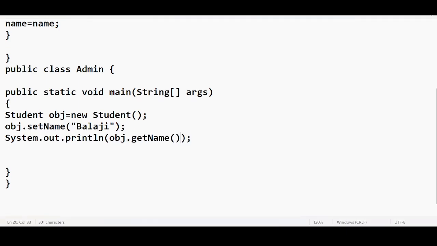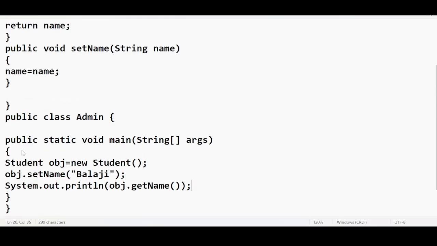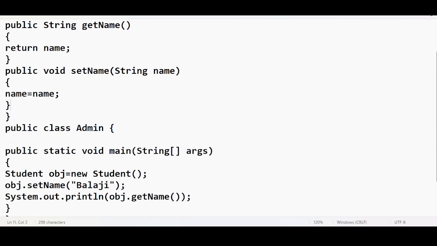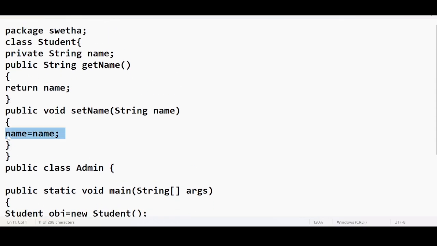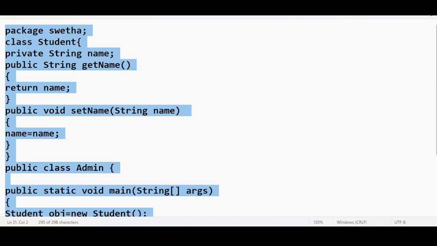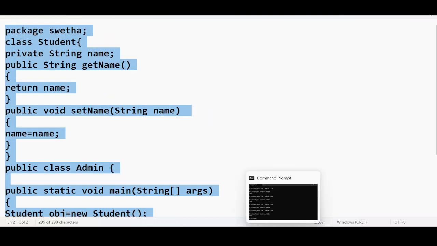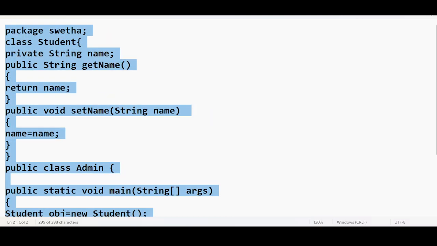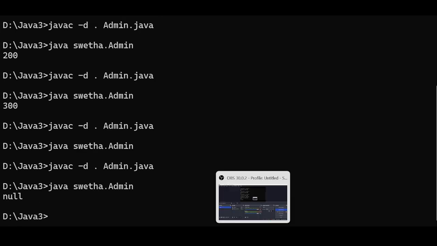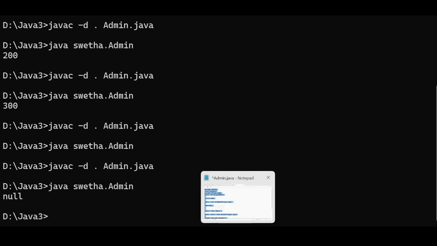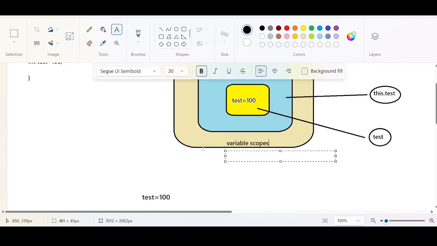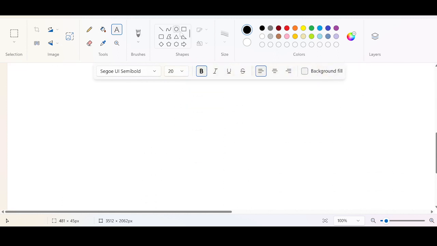Why are we getting null? We'll understand that. Because we did not use this keyword here, that's why we are getting null. How can we imagine this from the way we trace the control flow? Let me create some space here. Focus here, everyone.